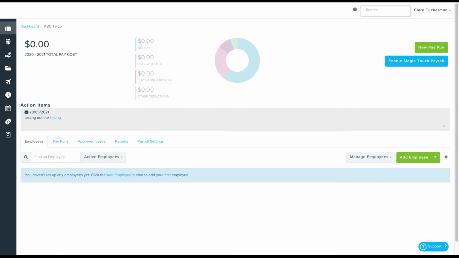Now it's time to take a quick look at setting up STP. As I mentioned earlier, as of the 1st of July, businesses with closely held payees and micro-employers without a concession must start reporting through STP. Just to note, we'll have a dedicated recording and support article to step you through the process of reporting closely held employees via STP, and we'll send through links to these to everyone who's registered for today's session.